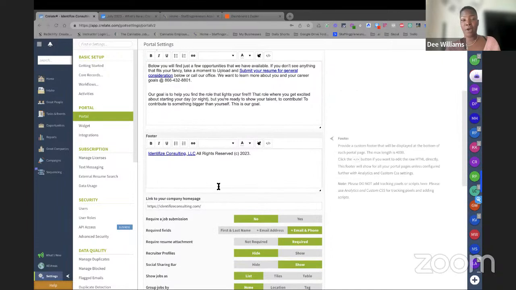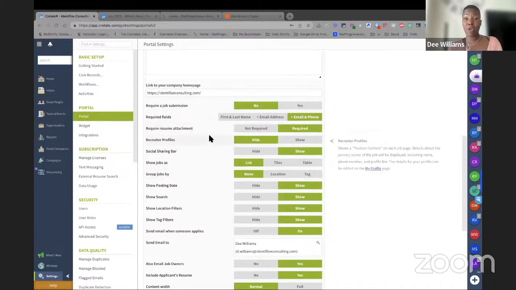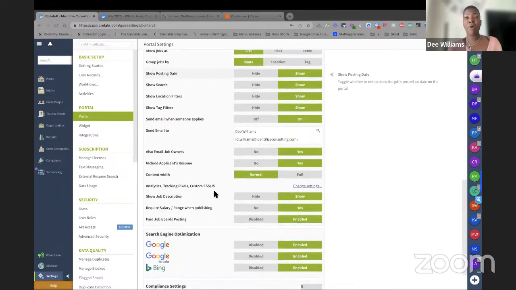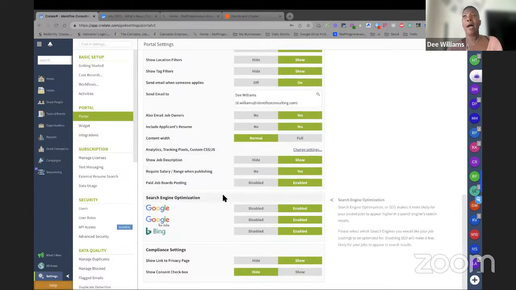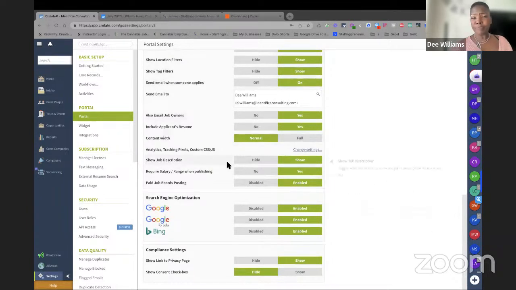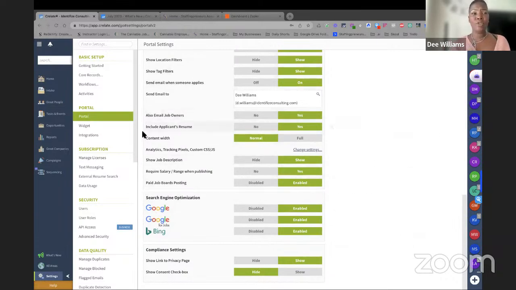Here's our footer. And then we have our company homepage. You want to do that so that when somebody clicks the link that says link to company's homepage, it takes you back to your homepage. And then they have different things that allow you to set your preferences on how and what you want to happen on your job portal. So all of that is there, and you check that off.